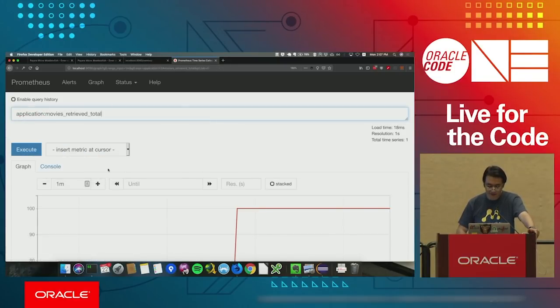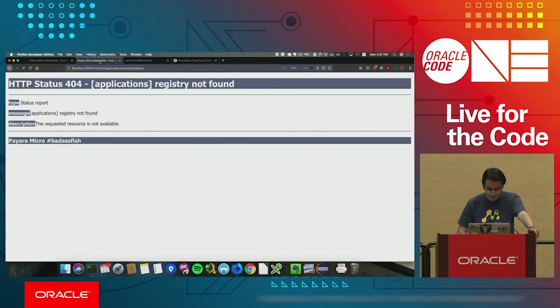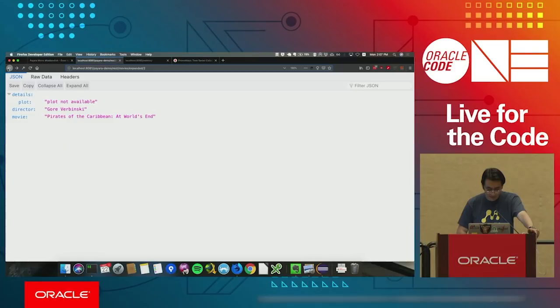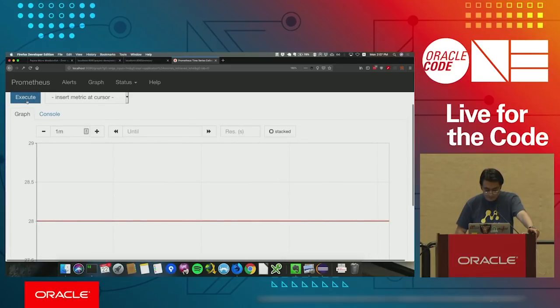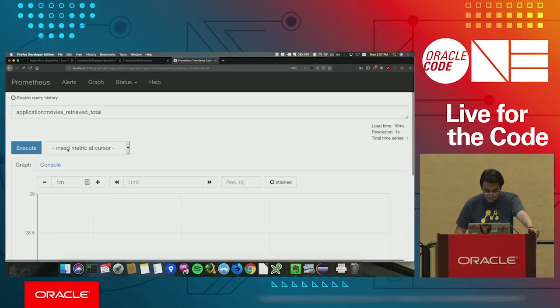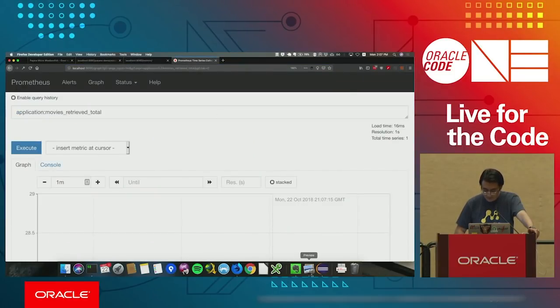So let's just see the total. So far, I have 28 retrievals for this. So let's load it a little bit more. Let's go back. 1, 2, 3, 4, 5, 6, 7, 8, 10. OK, it takes a little bit to update. OK, let's wait for a little bit.